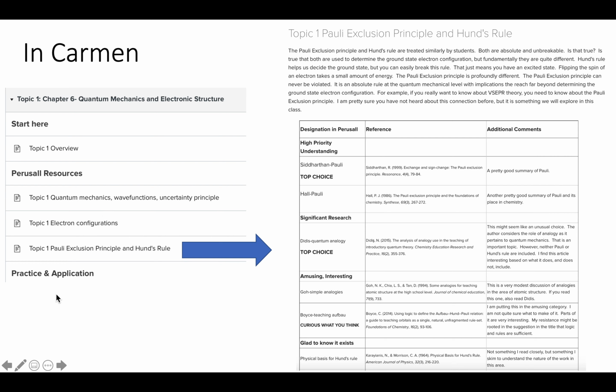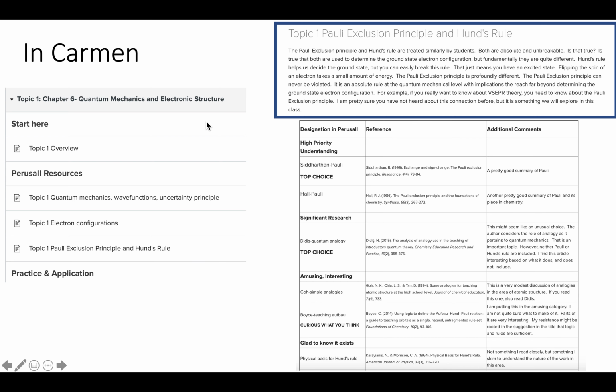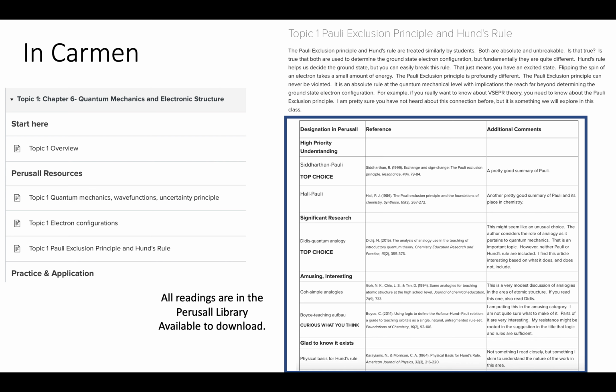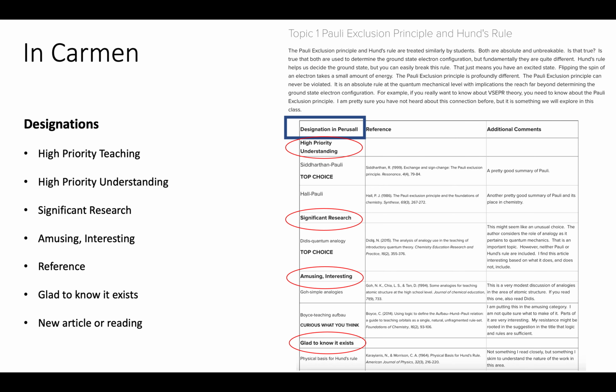Within the Perusal resources section, that's where I have different sets of readings. They're broken up usually by topic. If you click on that particular portion, this is what comes up. At the top, I give an introduction, shares my perspective on the topic itself. And then below that, I list the readings that are found within Perusal. All of these are within the Perusal library, and they're all available if you want them.